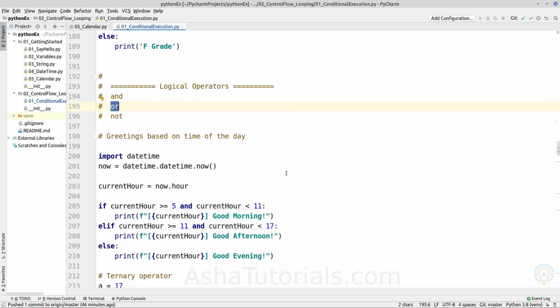Okay, so AND will combine those results, so all the expressions combined with AND need to be true. If any of the condition expressions joined with the AND logical operator, if one of them gets evaluated as false, the whole expression gets evaluated as false.